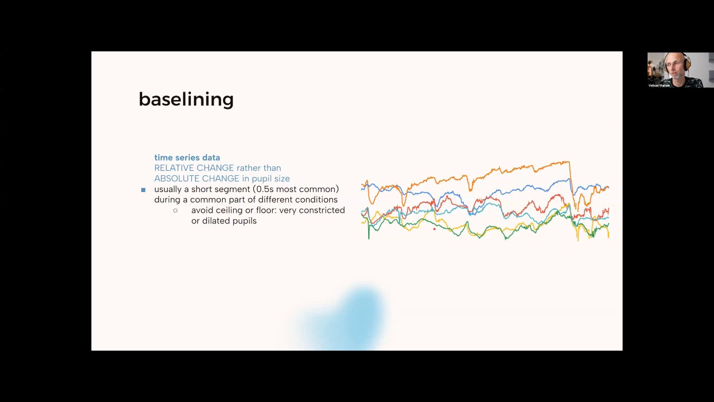It's good if the baseline isn't at the point where the pupils tend to be very large or very low, because again, we want to maximize dynamic range to detect an effect. If there's a portion like this or here, we can use something like a median value, or more clever things, of course. And then we average between subjects, and then we have one line.